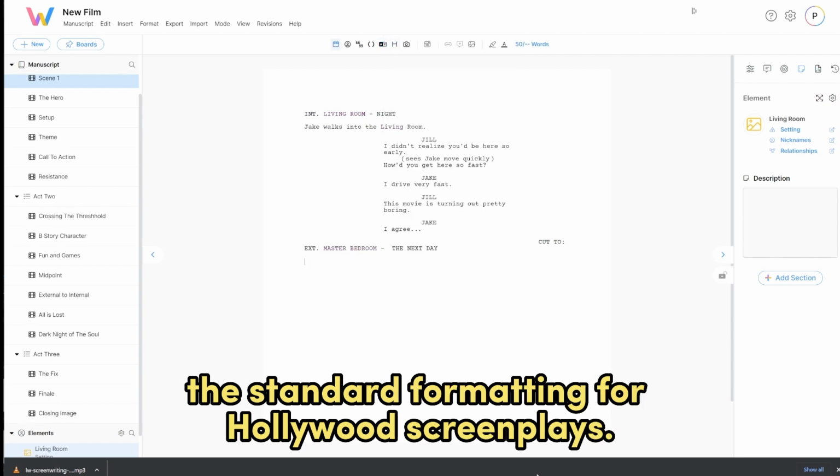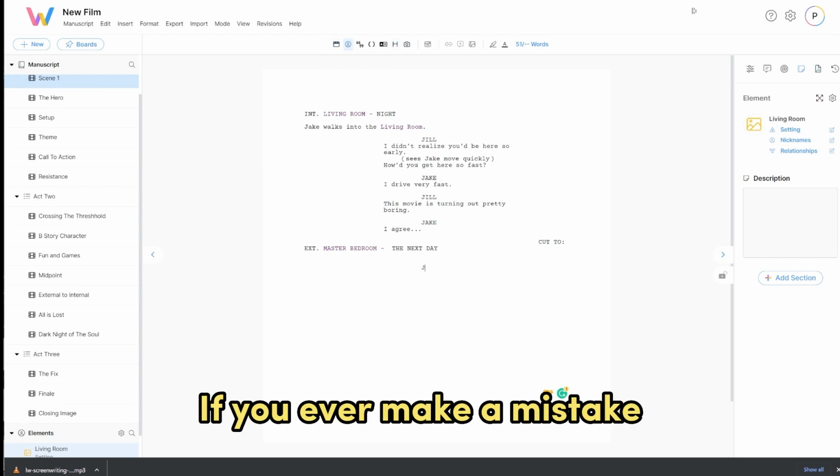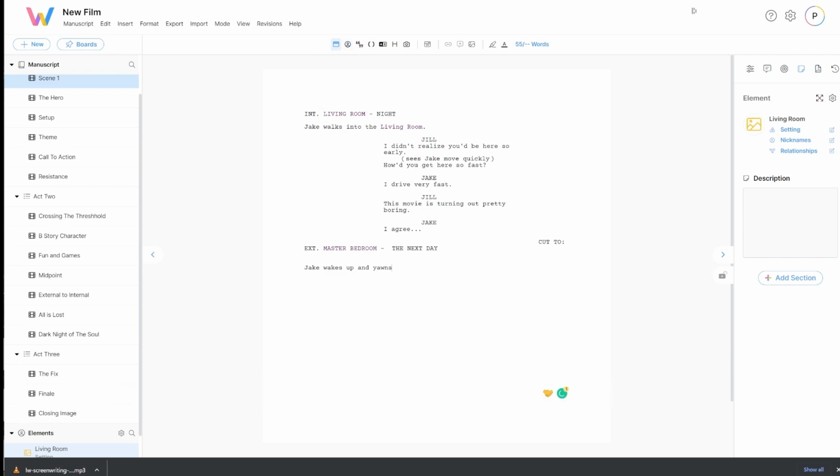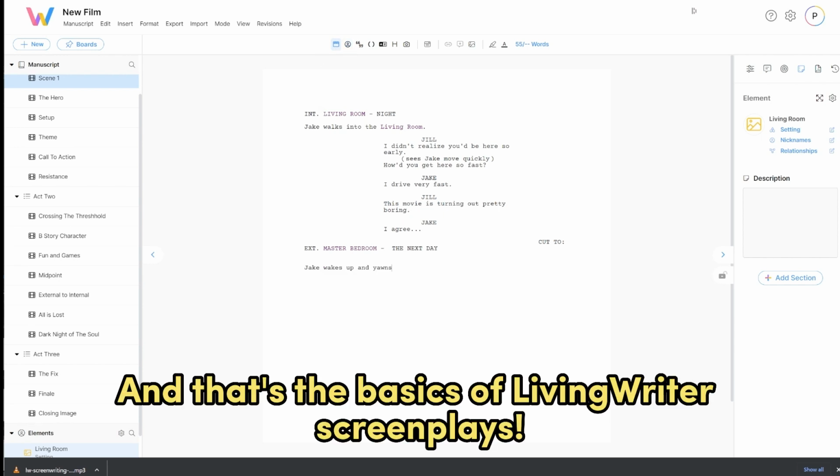for Hollywood screenplays. If you ever make a mistake, you can just go to that line and use the top toolbar to change it to something else. And that's the basics of LivingWriter screenplays.